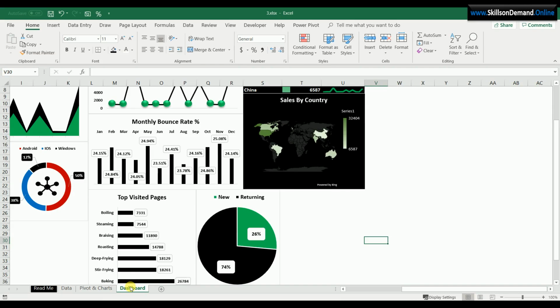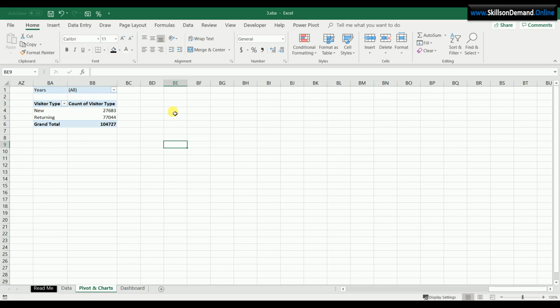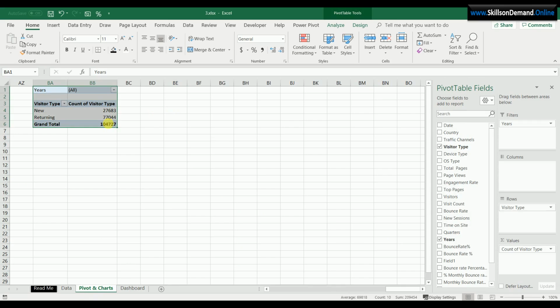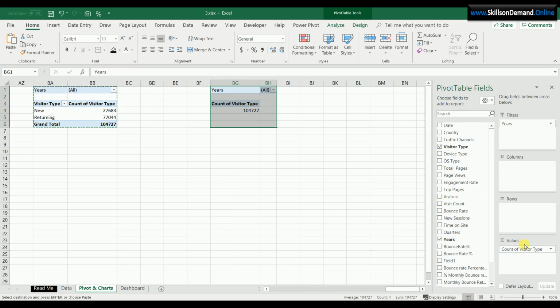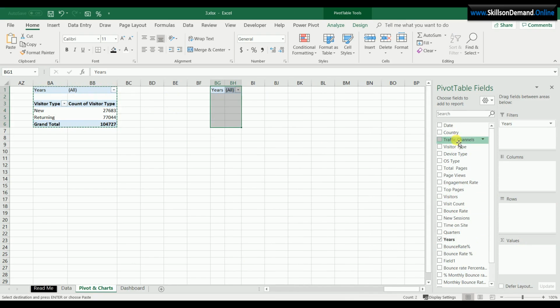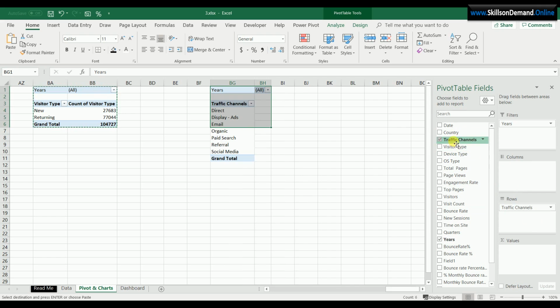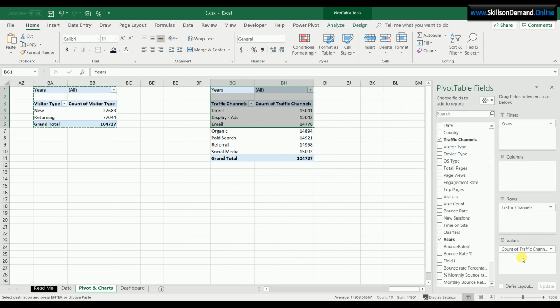Now, finally, let's create our 10th pivot table that shows traffic sources. Let's understand which medium drives visitors to our site. Let's copy paste the earlier pivot table. Clear the existing selection. Drag and drop traffic channels to row field, traffic channels to value field.